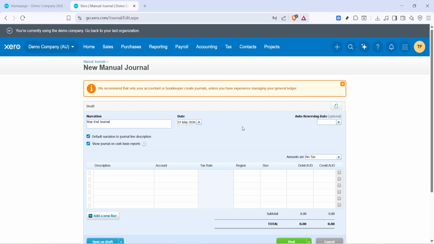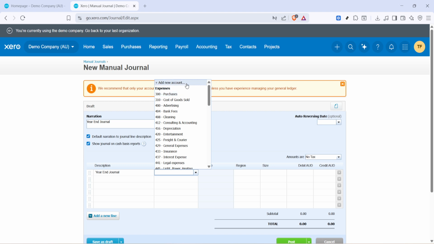Now add more detail using the description field on your journal lines. This is a per-line explanation, such as the month or account breakdown, to make the movement crystal clear. Precise descriptions save time during reviews and audits.